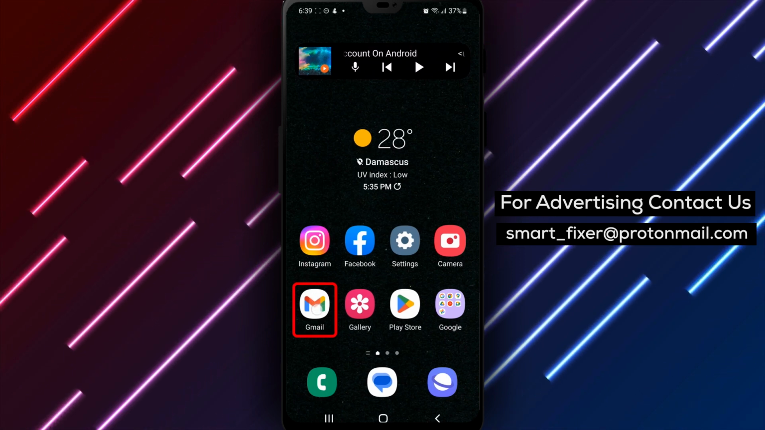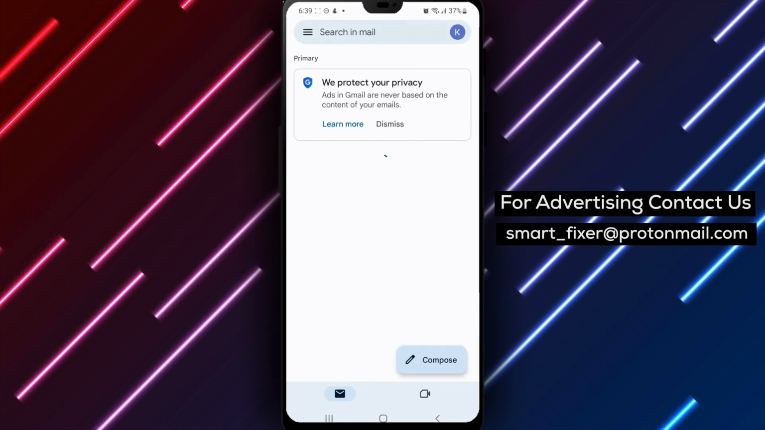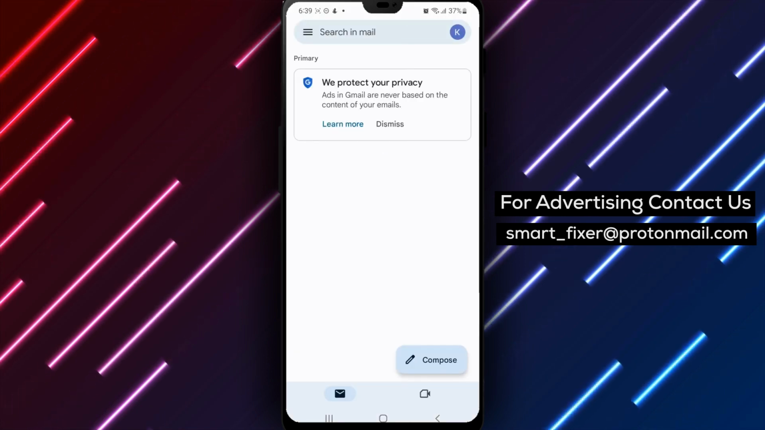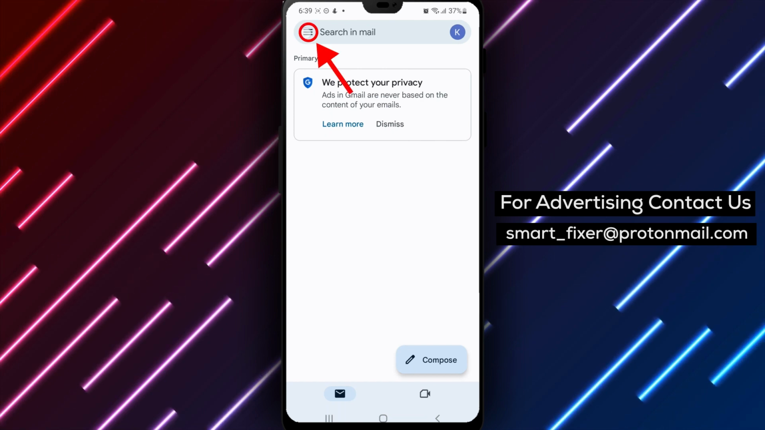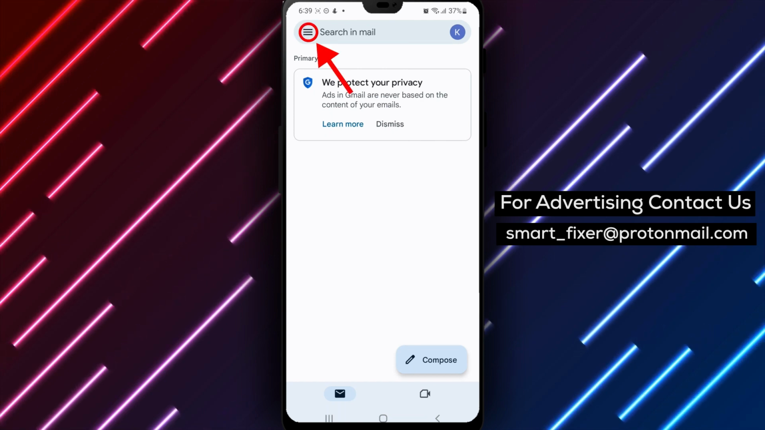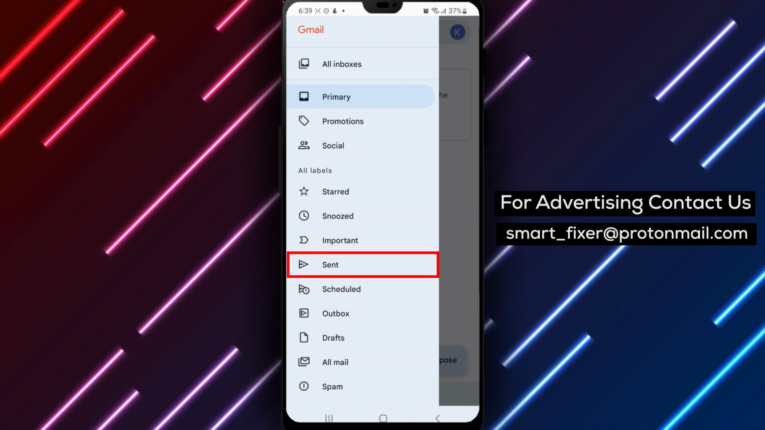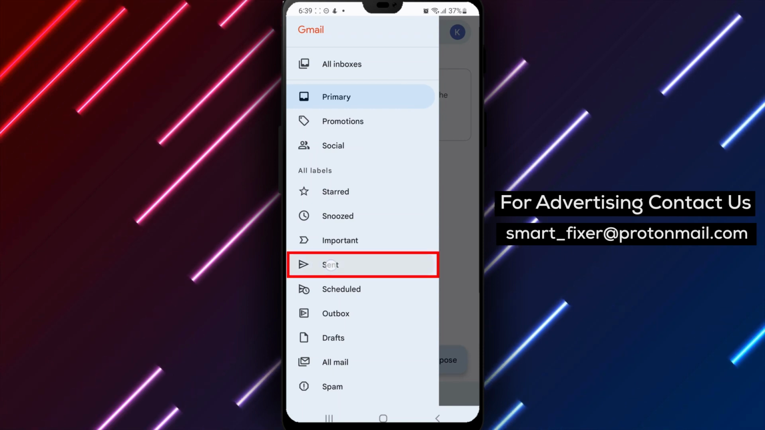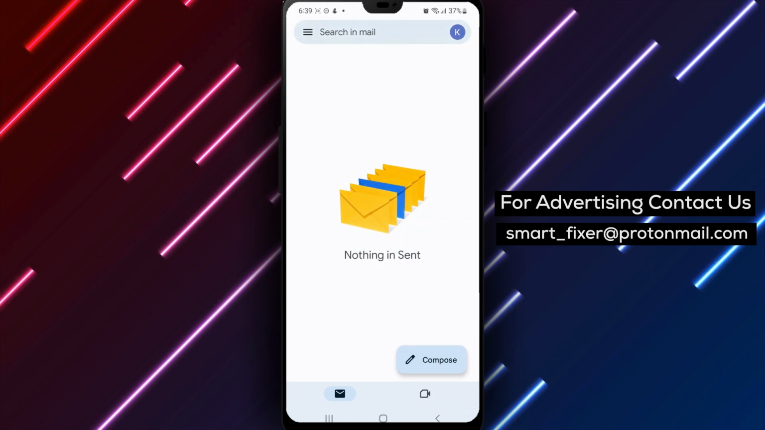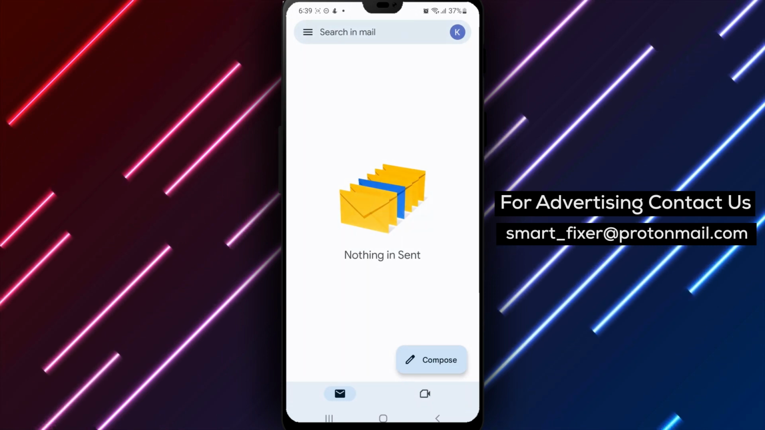First, open the Gmail app on your Android phone or tablet. You can usually find it in your app drawer or on your home screen. Tap on the menu icon located at the top left of the screen. This will open a menu with several options. From the menu options that appear, tap on Sent. This will open a list of all the emails that you've sent from your Gmail account on your Android device.